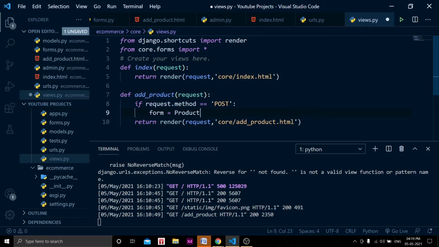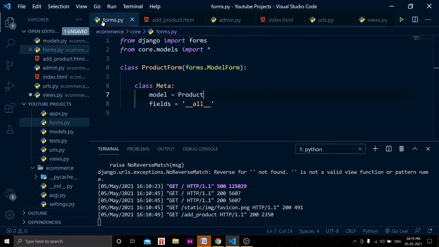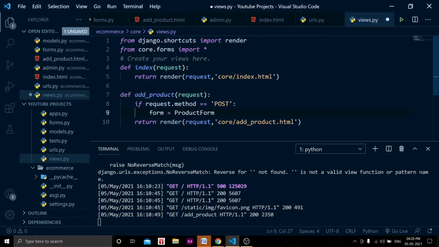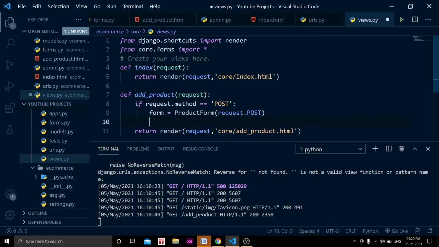So ProductForm, I think form was upper camel case. Let's go to that forms.py. Okay, ProductForm was there, and we will insert request.POST here. So all the data which was submitted by the admin will come here, right? So now we will hit form.save.